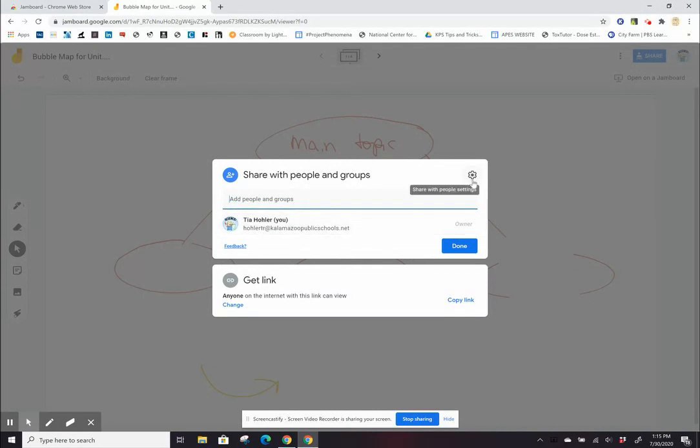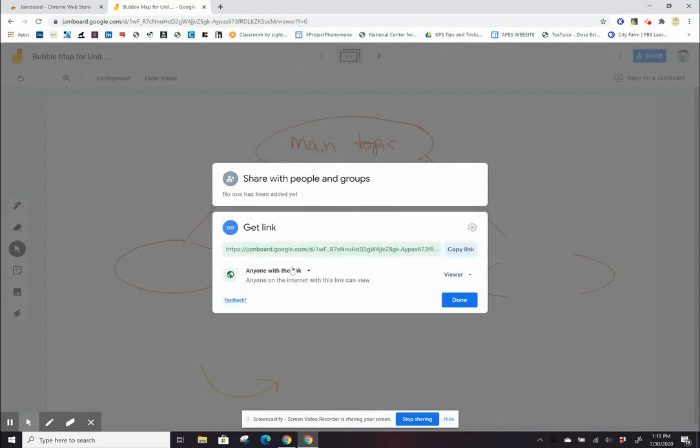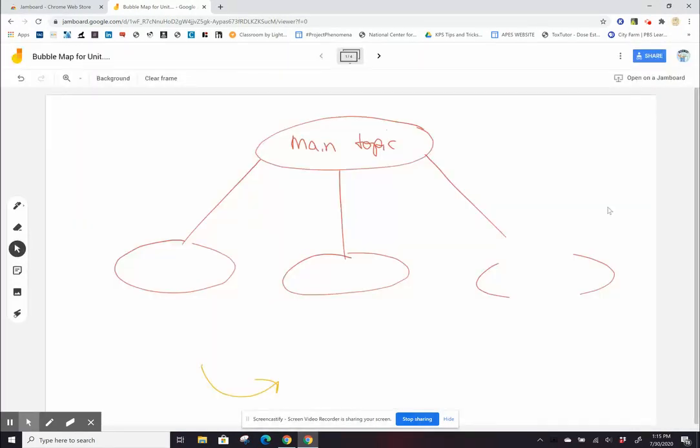So just, again, go back to the gear and you can figure all that stuff out. Go to change if you want to change the restrictions, and go to the drop down. Here is the link for your Jamboard. But again, if you just press copy link, it'll copy and paste wherever you want. So that's how you change the sharing settings. So that's pretty much how to start a bubble map.